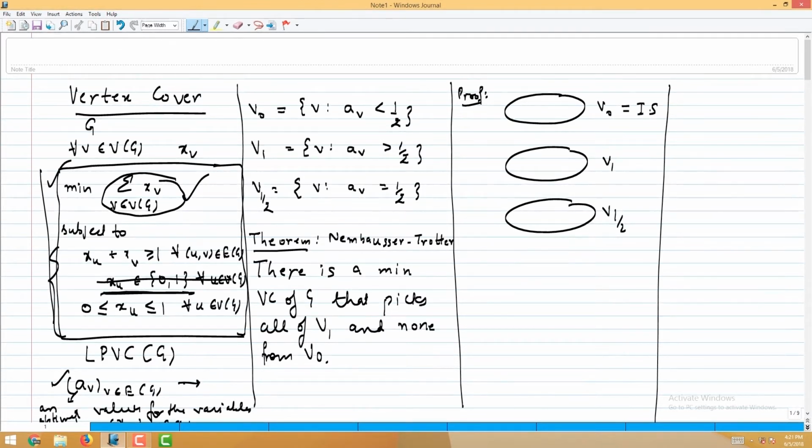So we observed that V0 is an independent set. There is no edge between V0 and V half. These sort of edges are not present, right? So the neighborhood of V0 is entirely contained inside V1, right? All I'm saying is, if size is not an issue for you, you can always give me a vertex cover that does not pick anything from V0 and picks the whole of V1.